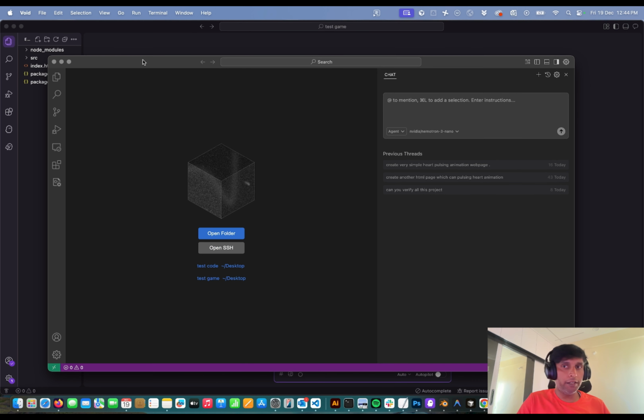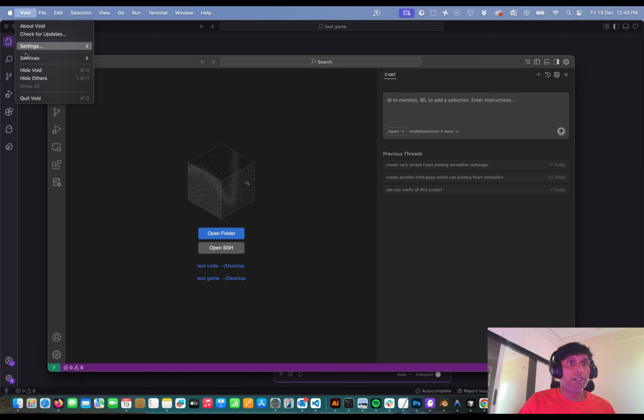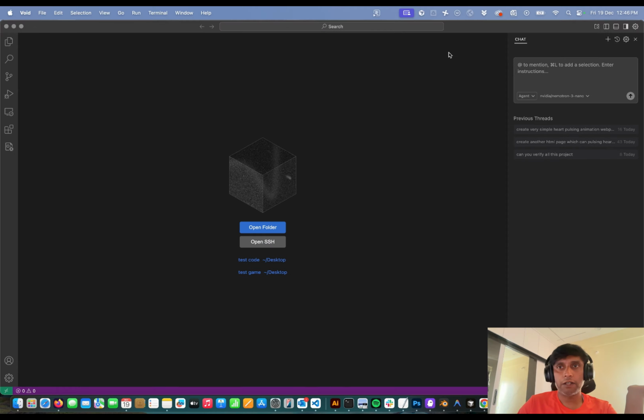Now another one, this is the last one, Cline. This is again IDE based, but what is special in this is it's completely free. Let me open it again. This is my settings. Okay, let's go to Cline settings. This is user settings, backed by Y Combinator, which is very interesting. This one is slightly different from other IDEs. You can make the cost zero.